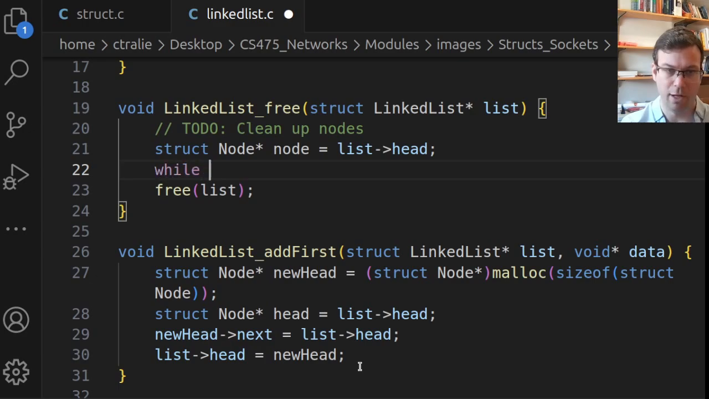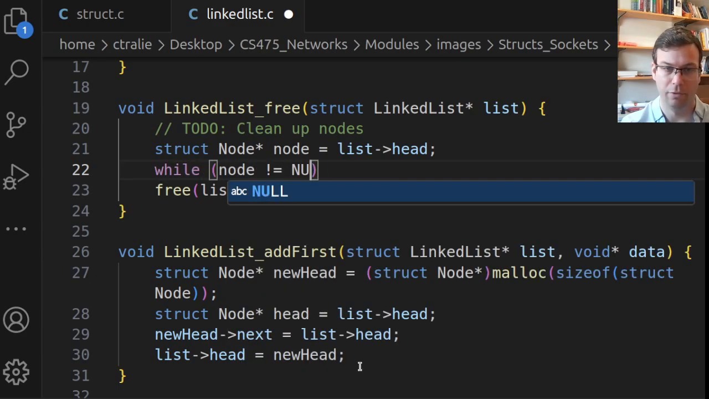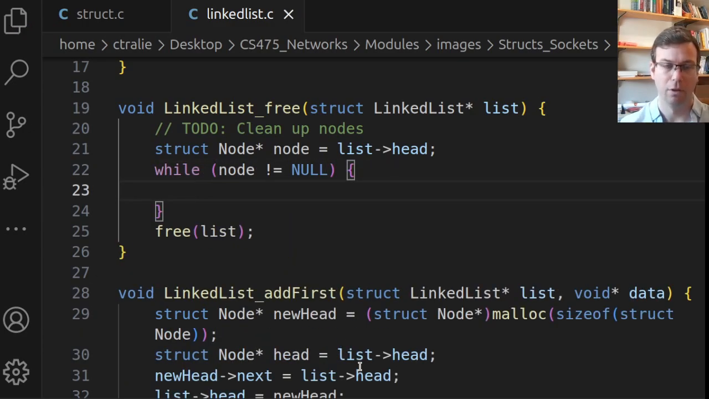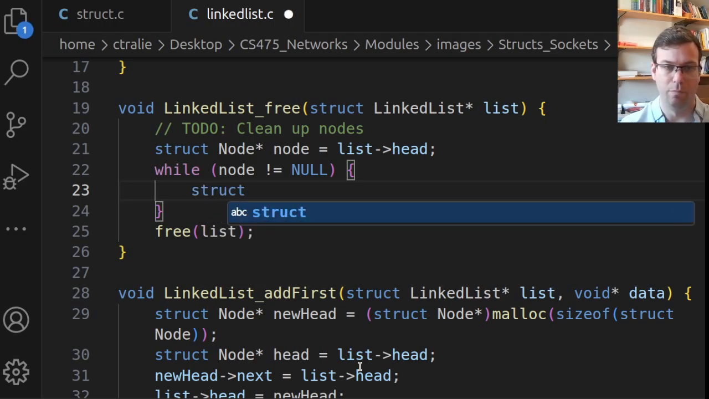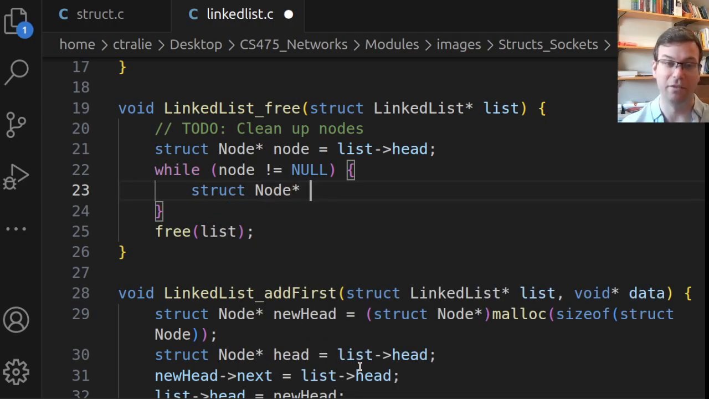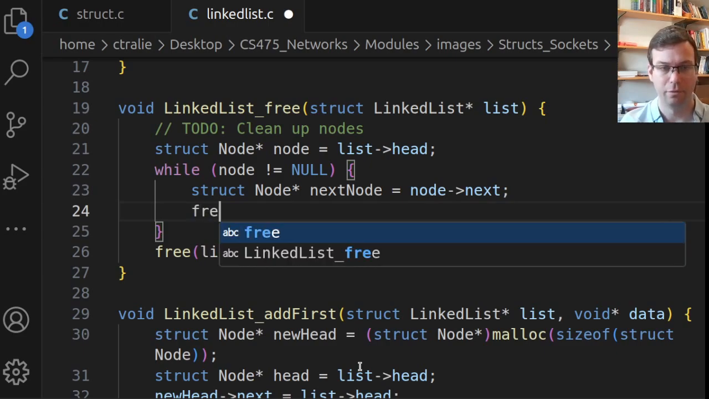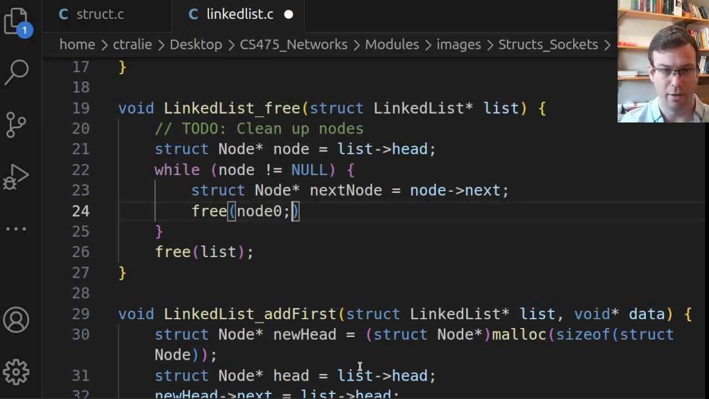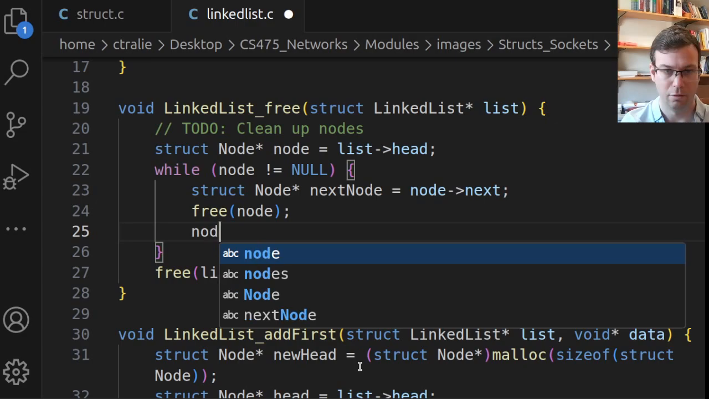But I'll just say while node is not null, then I still have stuff to clean up, right? So let me actually just quickly, before I delete this node, see where I might need to go next. So I'll say node next. Now I can free the node. And now I can set the node to be the next node.